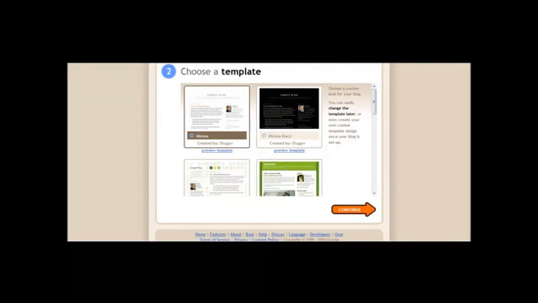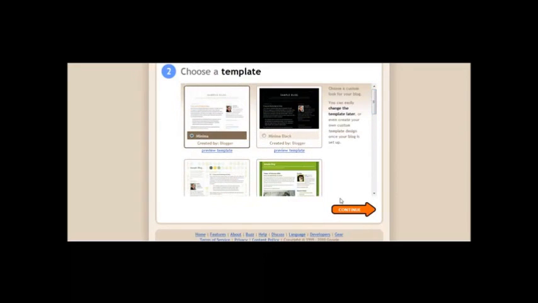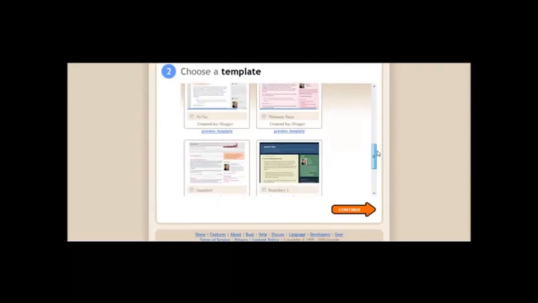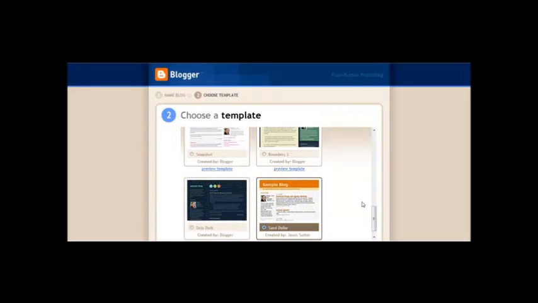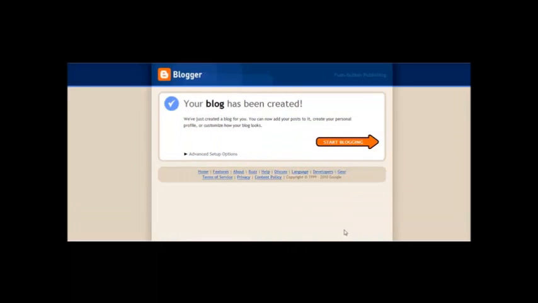So the next thing you want to do is choose a template or a theme. So this basic one will get by for right now, or you could come down here and choose a little better one. So let's just go with the sand dollar one just for now and choose continue. And then just simply click on Start Blogging.